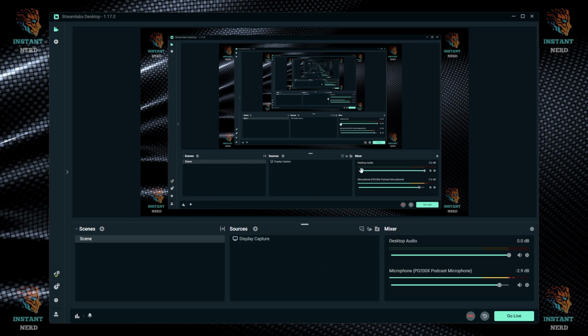You've got the preview window on the top, then you've got your scenes, sources and mixer down below, and then down here there's the option to go live, which means to stream. This is the replay buffer and this is the record button where you can start recording. This is your notification window, this is your performance window, this is your account and logging in, this is settings, this is help, and this is to get the Ultra subscription for Streamlabs.